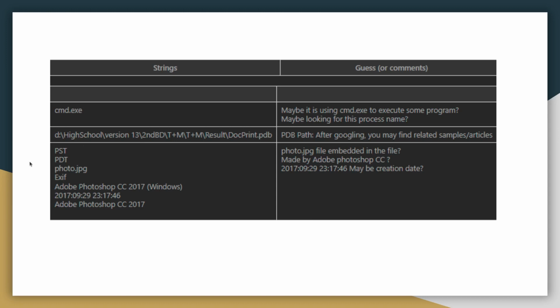If you see photo.jpg, Adobe, and Adobe Photoshop and stuff like that, maybe there's a photo.jpg file embedded in the file made by Adobe Photoshop. Maybe the date of creation. If you find stuff like that, those are what we are looking for.